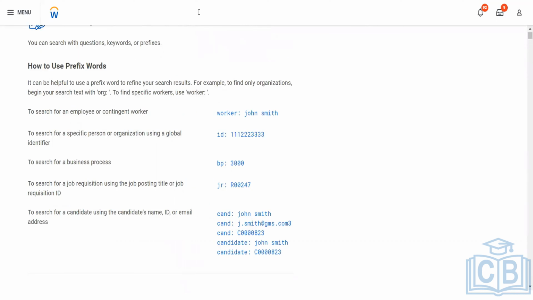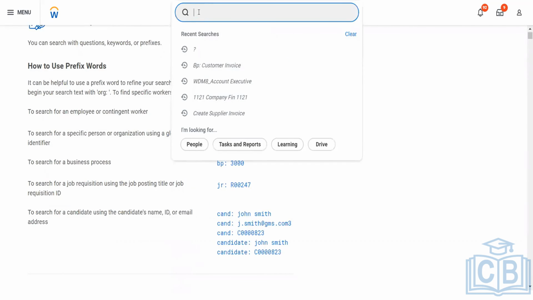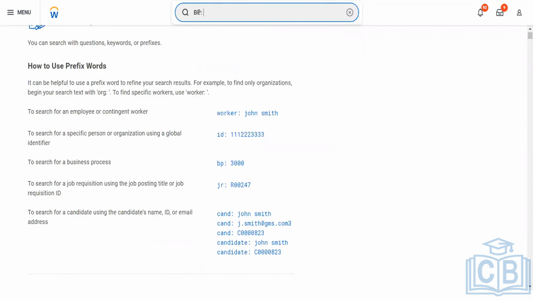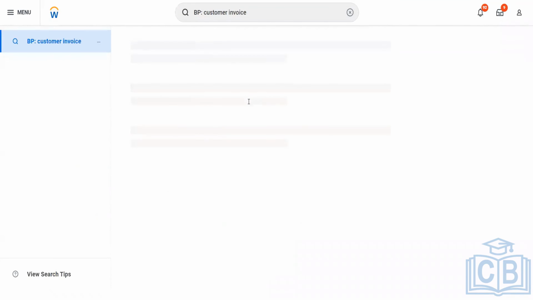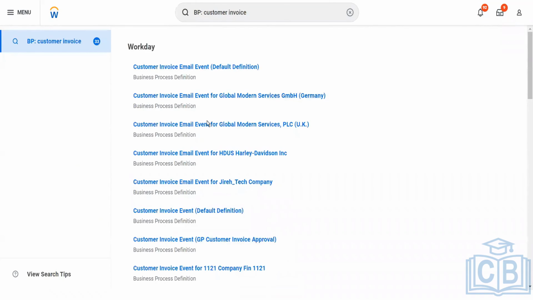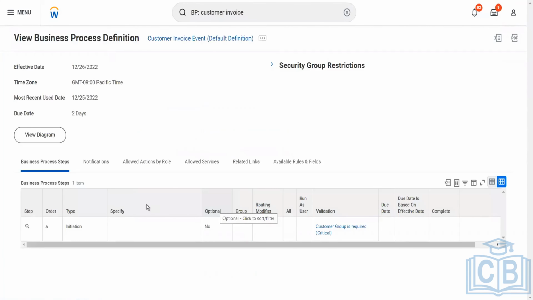Now let's go back to our BP. So we're not going to the email even. We are not emailing the invoice right now, just seeing the definition of creating a customer invoice. Right now there is just one step here, which is customer group is required, when you initiate the customer invoice.